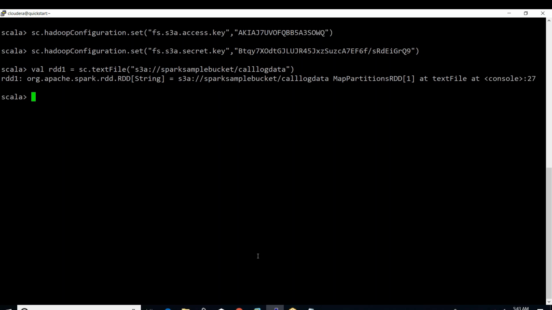That's it. Now we can perform some action. If we get the output of the action, we can understand that the data is being read perfectly, and we are able to read the data from this S3 storage service. So, rdd1.count.